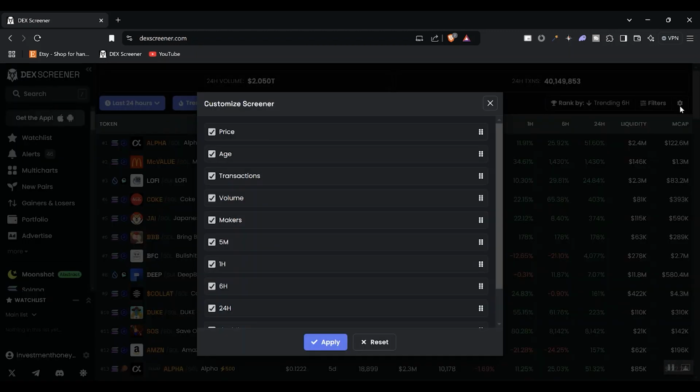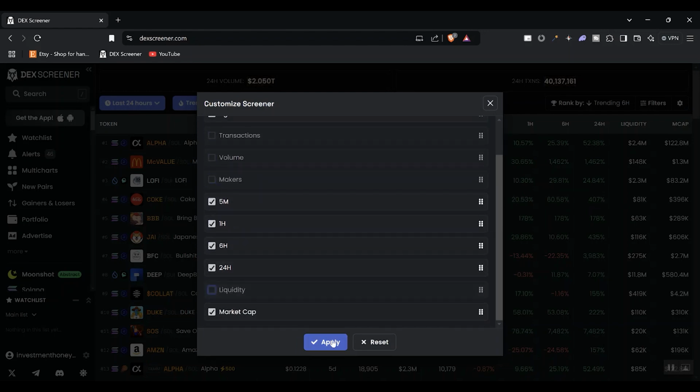We're going to go to the gear. We're going to go ahead and customize this format. So we're going to get rid of price. We're going to get rid of transactions, volume, makers. We're going to keep the time frames. We're going to get rid of liquidity and keep the market cap and click apply.